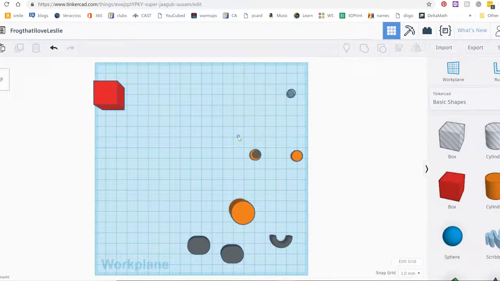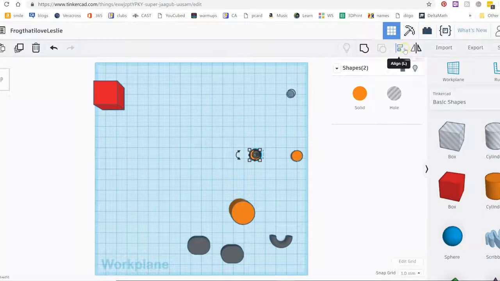So what I'm going to do is highlight both of those at the same time. That's a hole inside of a cylinder. And before I group it, I'm going to align it. So I'm going to come up here to the toolbar and notice that the Align button is available because we have more than one object selected together. If you only select one thing, the Alignment button's not available because you don't have two things to align together.